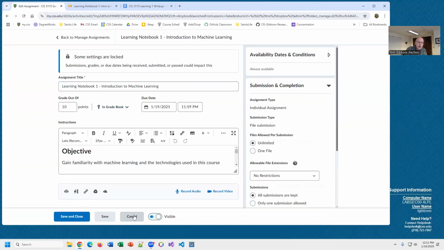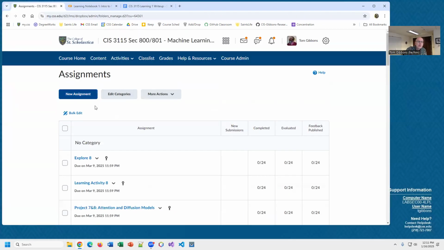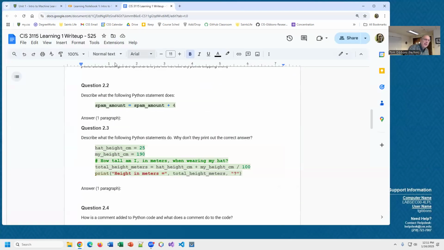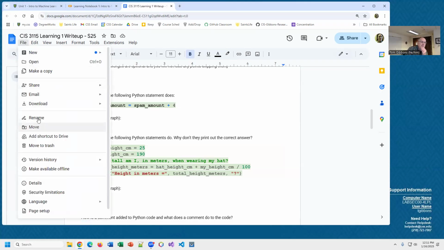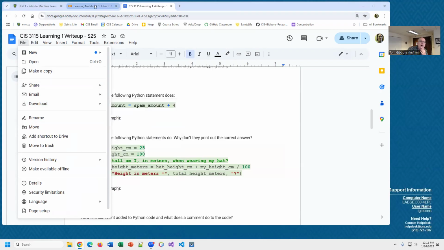So you have a couple ways of doing that. With these, you can save the write-up as a PDF and submit the PDF here. I don't know if you've done this before, but you can download it as a PDF document or a Word document, either one works fine, and submit that. You can also share it with me.